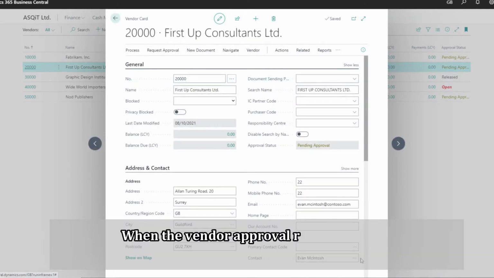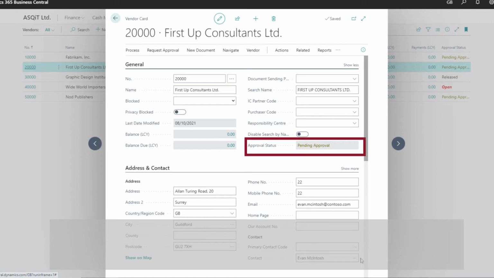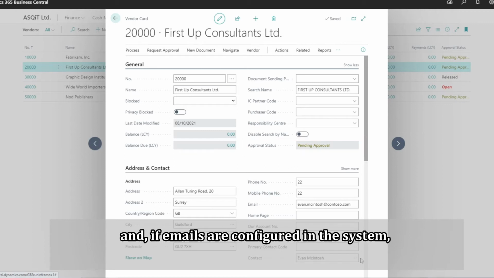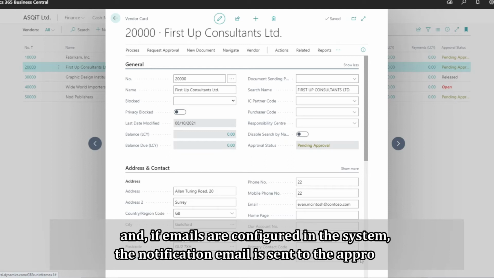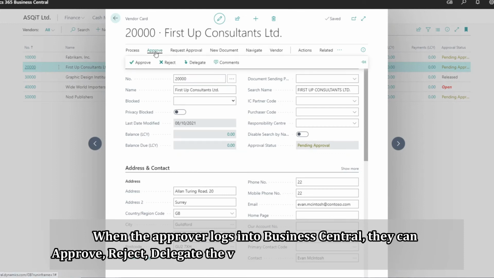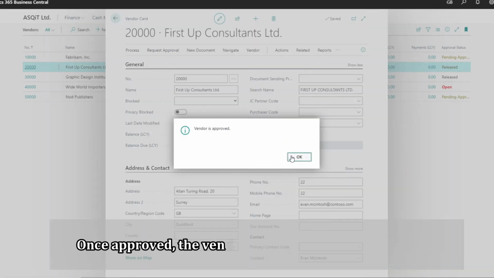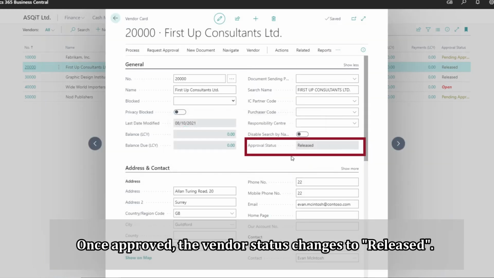When the vendor approval request is sent, the status changes to pending approval, and if emails are configured in the system, the notification email is sent to the approver. When the approver logs into Business Central, they can approve, reject, or delegate the vendor, or leave an approval comment. Once approved, the vendor status changes to released.